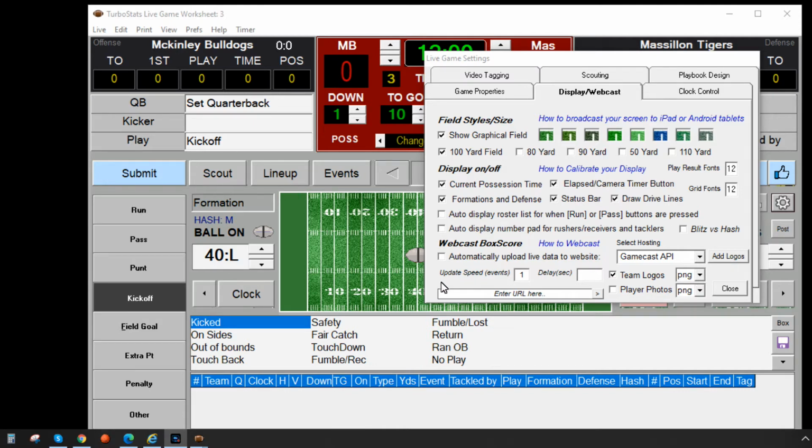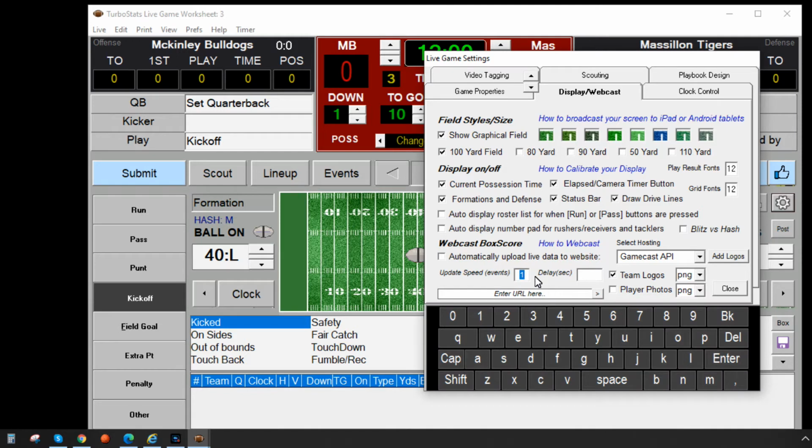And before you do that, just want to let you know this update speed. This should be set to 1. This way it'll update every event. If you've got very slow Wi-Fi, you could slow this down. You could put a 2 or 3 in here or more, and then the updates won't happen as often. So if you have any performance issues, if things are getting slower, change the update speed, but leave it at 1. Make sure if everything's good, just let it go with 1.